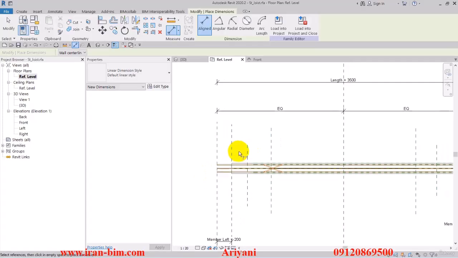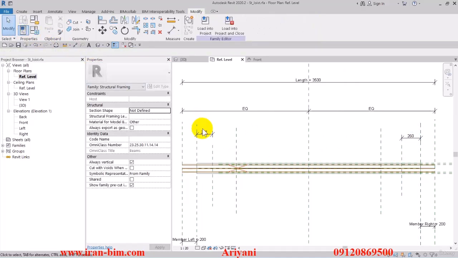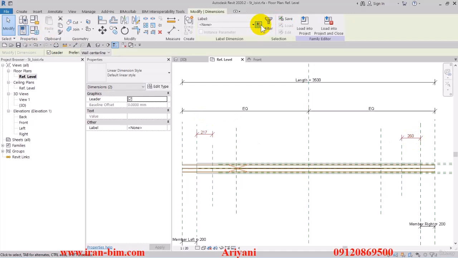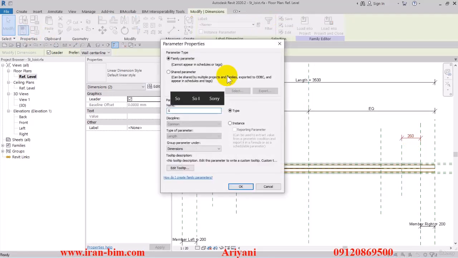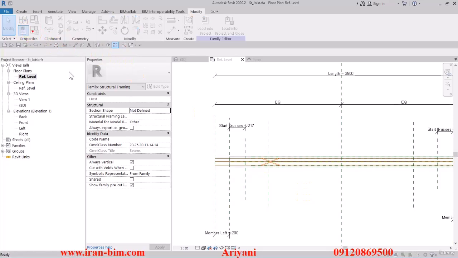We go here and connect this one to here, and then over here connect this one to this one. Then I'll select these two lines, and then in the parameter properties I'll name them start trusses. After that I'll put it under the instance category and then OK. Alright, after that let's open up the family types and search for start trusses to find them.